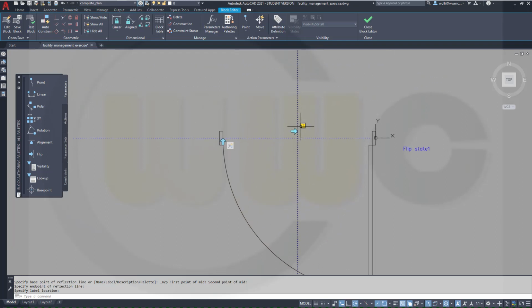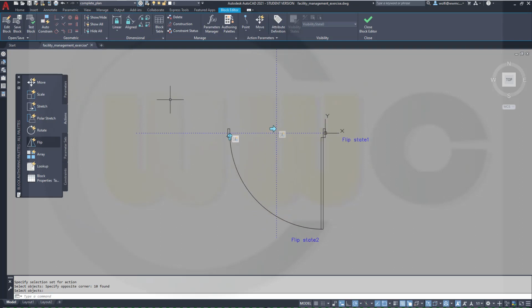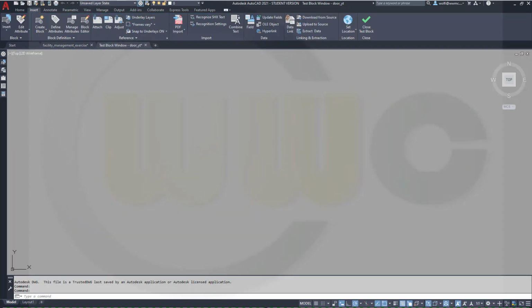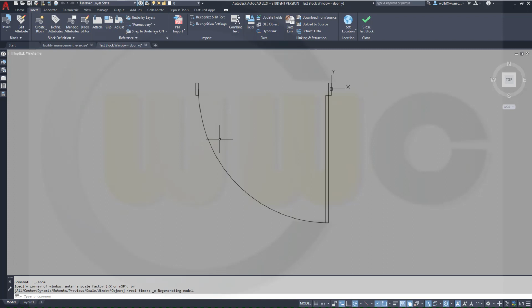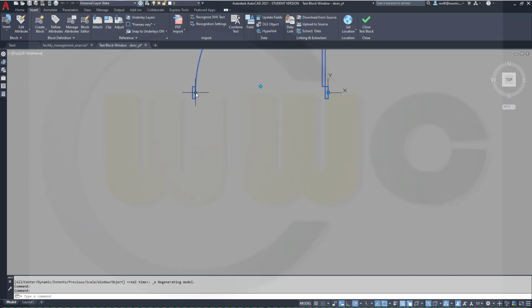Now we have to add again an action. That would be flip again. Select the parameter, that's this one right now, and then select all those objects and confirm by right click. So this will work, but not quite like I want it to work, but we will see. So go for test block, select that door. Now we got 2 handles, so that's for up and down, that's okay, and that's for left and right.